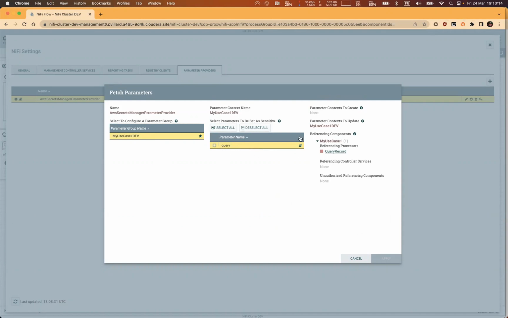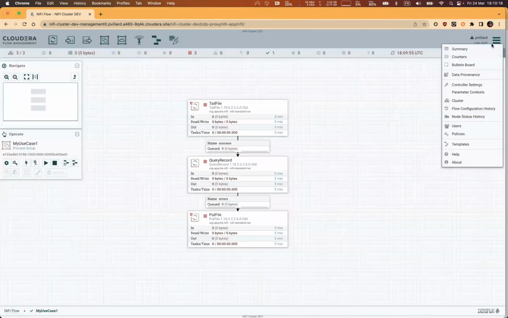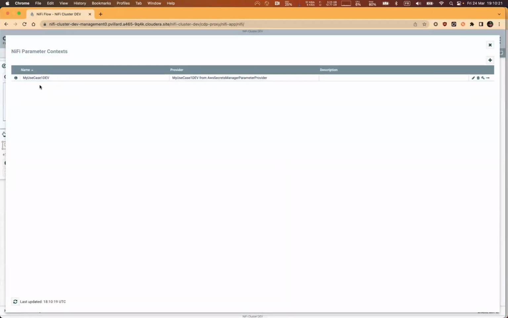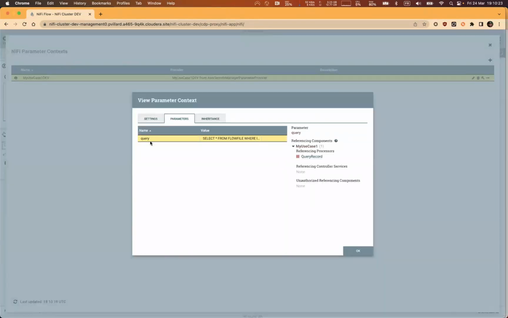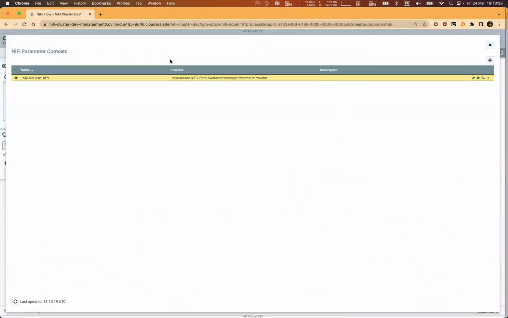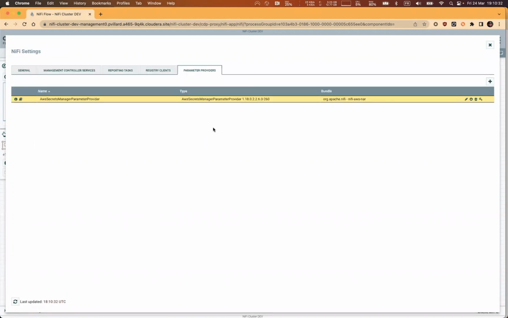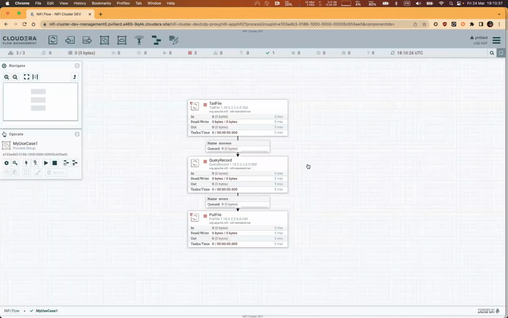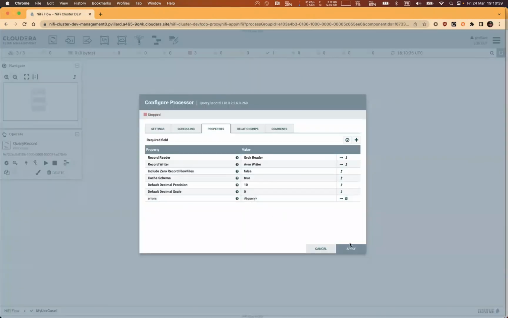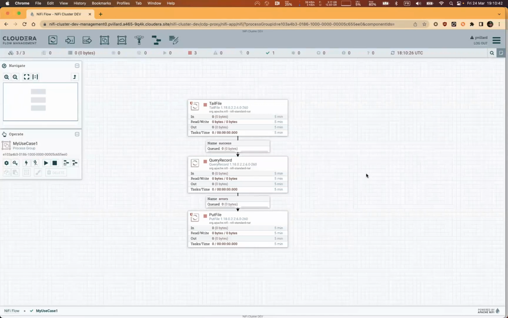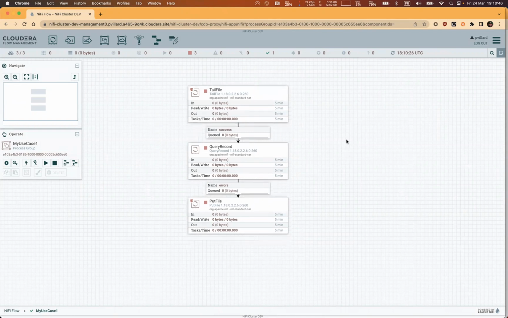So that's it. I already did this, so the parameter context already exists, but basically it's creating the parameter context, and it's available here. If I go here, we can see query and select star from flow file, and so on. And here we can see that this is coming from a provider. If I click here, this is taking me directly to the corresponding provider. And then in query records, I'm referencing my parameter. So that's really my use case, and it's ready to go into production.